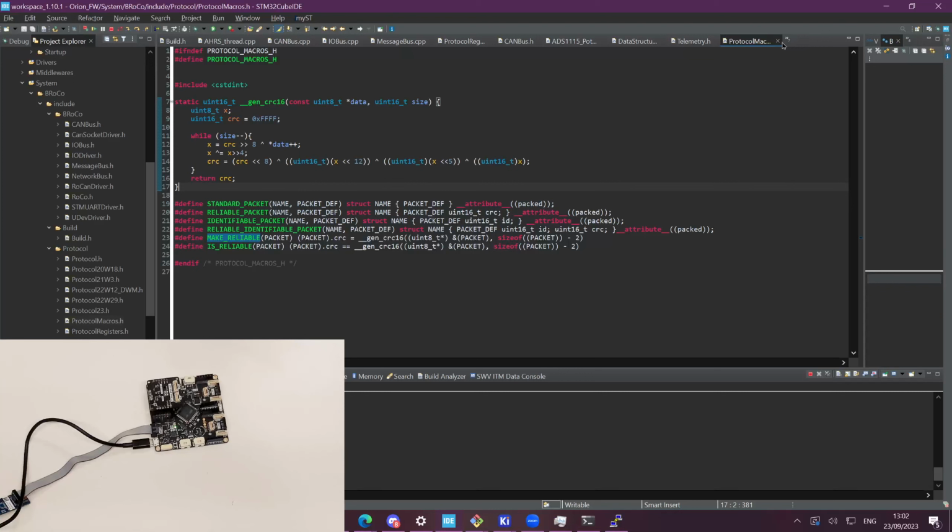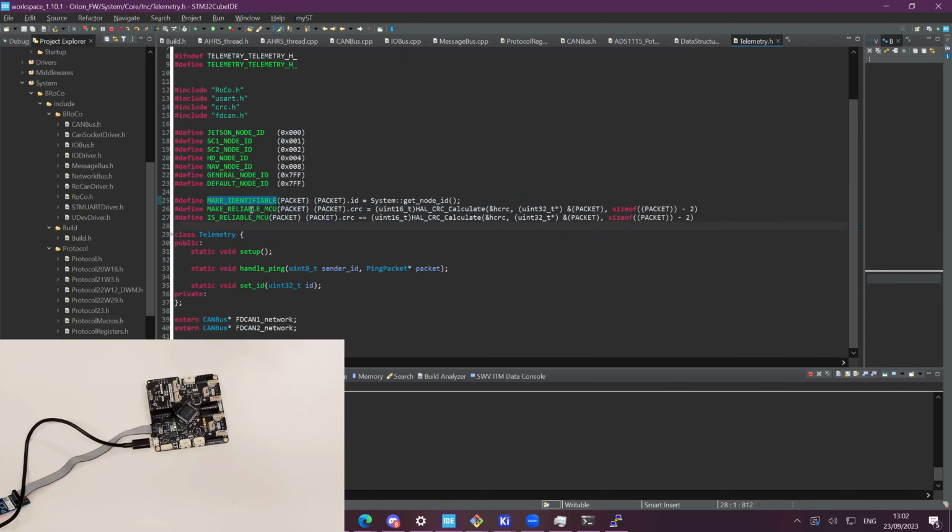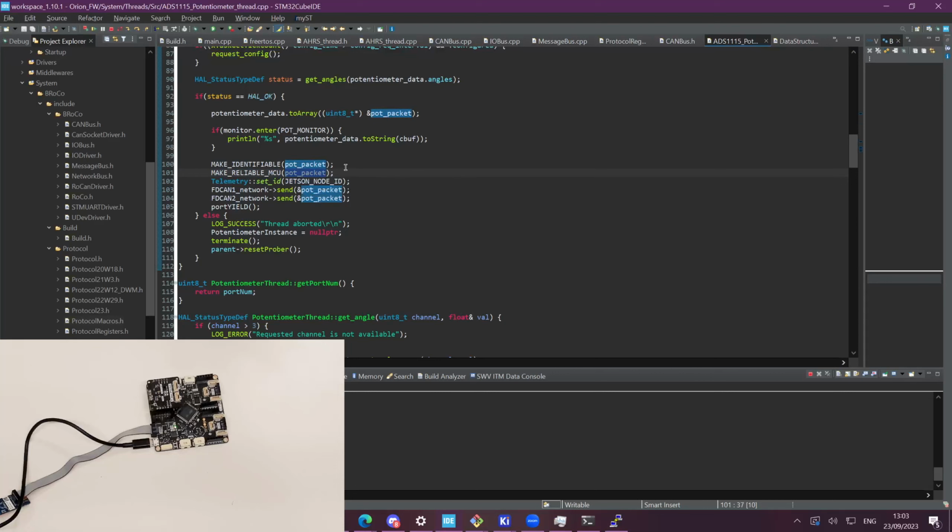So the make reliable function from the microcontroller is defined here in the telemetry function. The same can be said about the make identifiable function. It's not part of RoCo because it is very dependent on our microcontroller, as it is set from the DIP switch. Okay, so basically, we just use the make reliable function here to compute the CRC of our packet. Afterwards, we need to set the destination ID, so to which node we want to send it to.